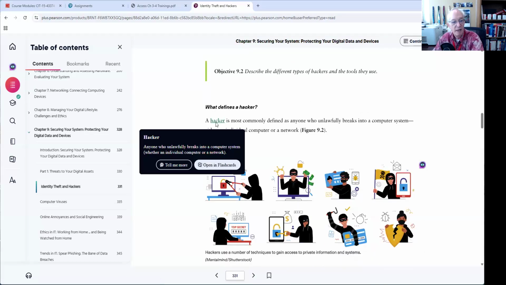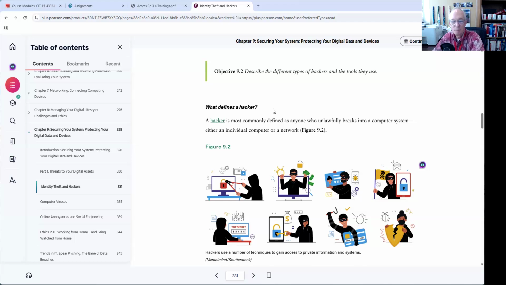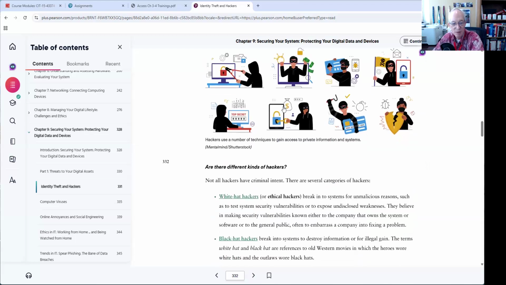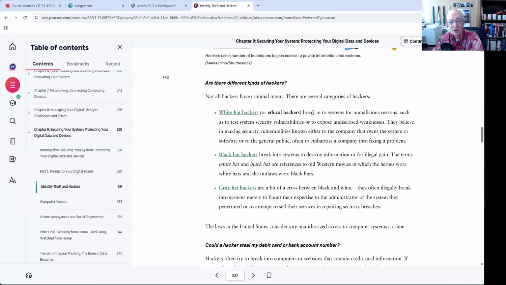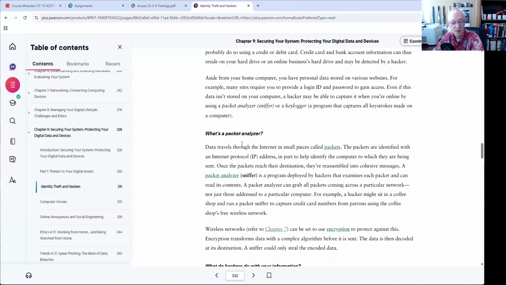Hacking, hackers. All right. Anyone who unlawfully breaks into a computer system, whether an individual computer or network. Now, there are different types of hackers. They're based on the color of their hat. And I think we talk about, here we go, white hat. Okay, these are ethical hackers, right? Break into systems for unmalicious reasons. Actually, I was certified to break into mainframes when I worked at the county by my boss. So I would be the white hat hacker, and I did crack into it twice. Black hat, well, they do nefarious type things with systems, and gray hats don't know exactly if they're going to be good or bad, I suppose.